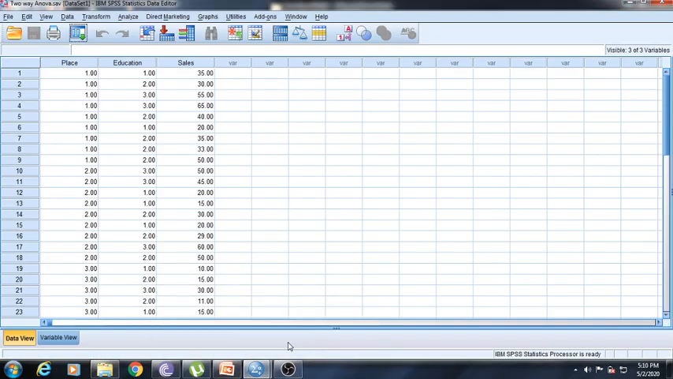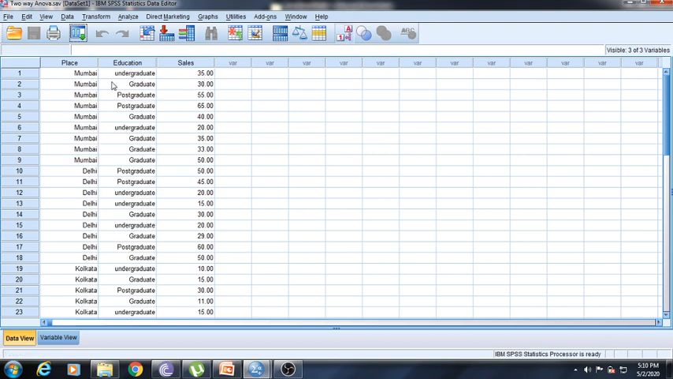So this is our data, you can see here. Place and education are the two independent variables, and sales is the dependent variable. If you click here, you will find we have the three variants of place: Mumbai, Delhi and Kolkata. Also, education has three variants: undergraduate, graduate and postgraduate, and these are the sales figures we have.